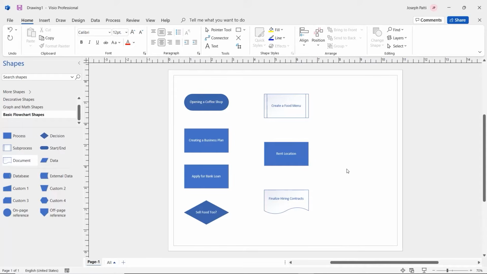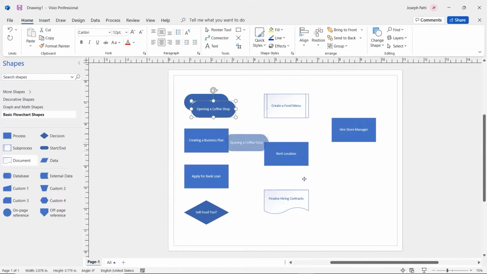Now the next two shapes I'm going to do are, well, hire a store manager. I'm going to use a process for this, so I'll just duplicate. And I'll just say hire store manager. And then the last thing I'm going to do is end this entire workflow. Now to do this, I'm just going to, once again, duplicate the start and end because it is the same shape. So I'll just use Control D again. And now I'll just put in grand opening.